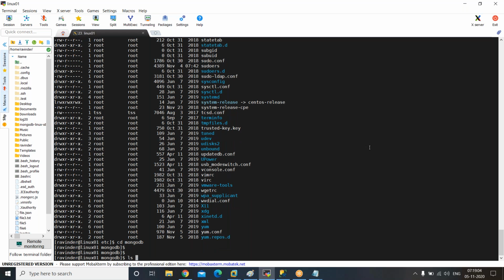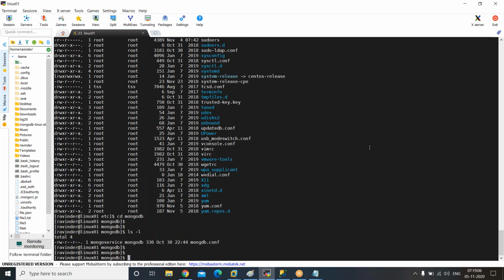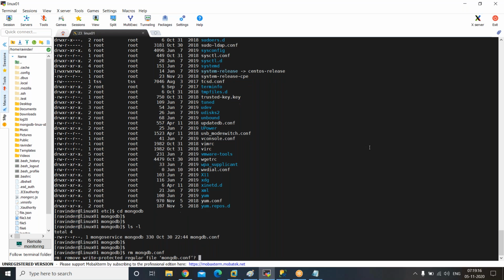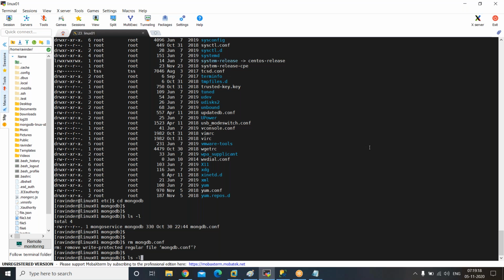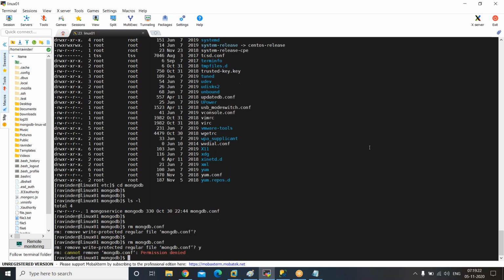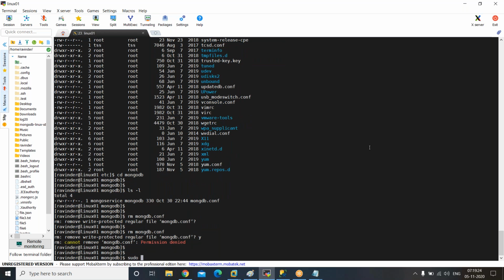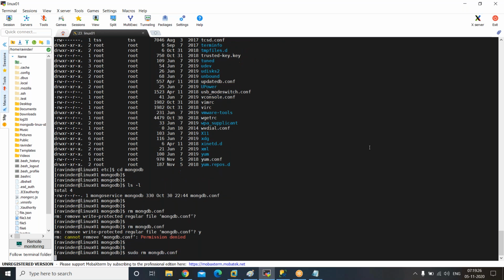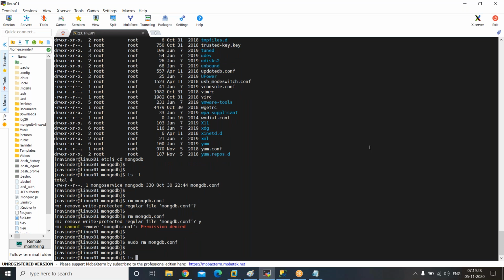I'm just cleaning up if anything is there. I have something. Remove, if it is just a file, remove is enough. You don't need to go with rm hyphen or all that. Just run it. It is asking yes or no. Yes. Okay, I have to use sudo. That's it. It is gone.